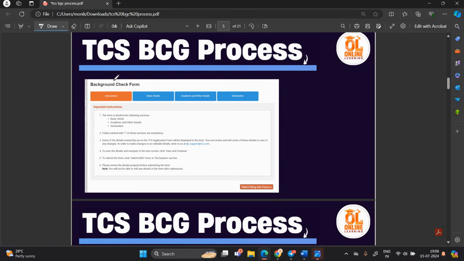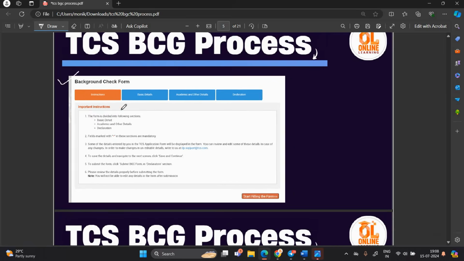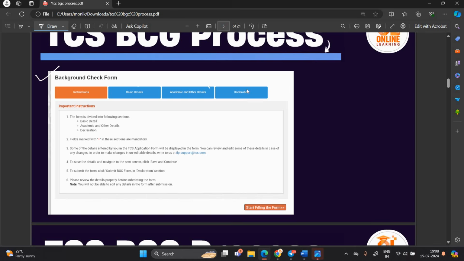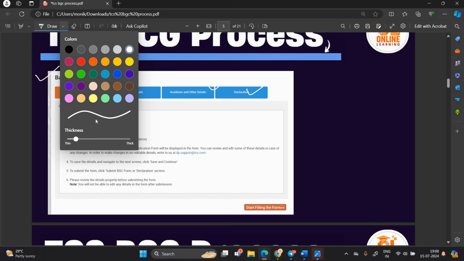When you click on the TCS BGC process, the background check form starts. In the instructions, basic details are there, then academic and other details, and declaration. The form is divided into the following sections.